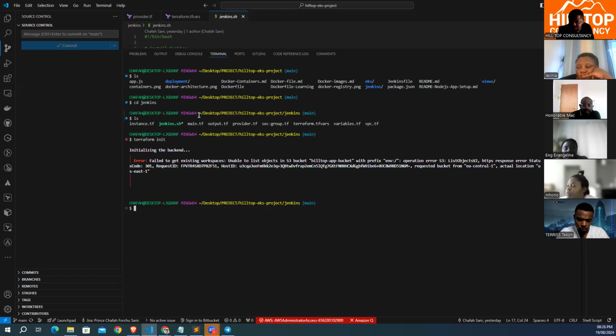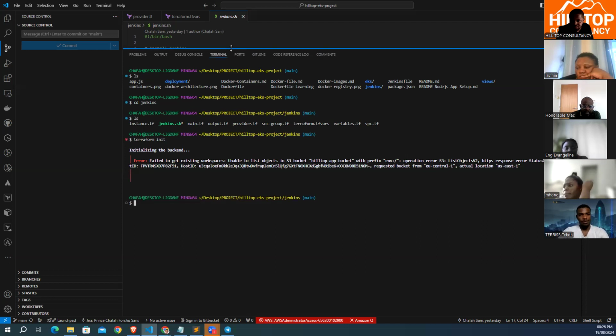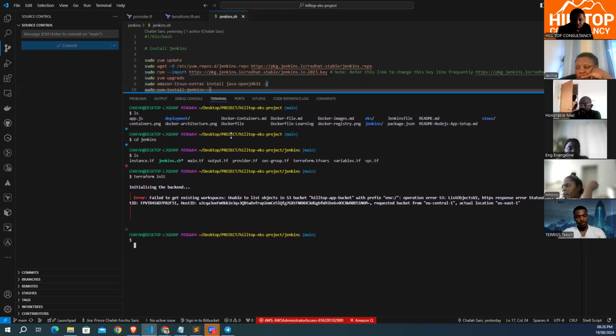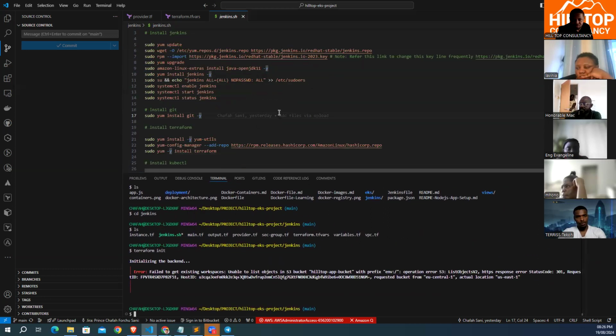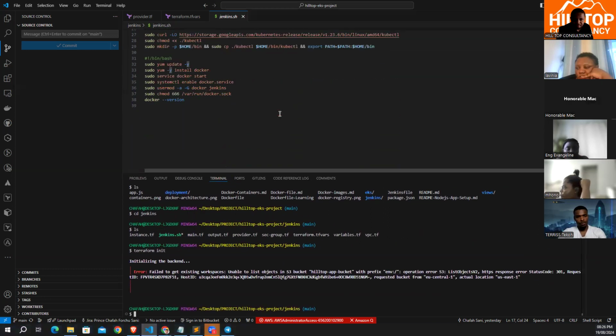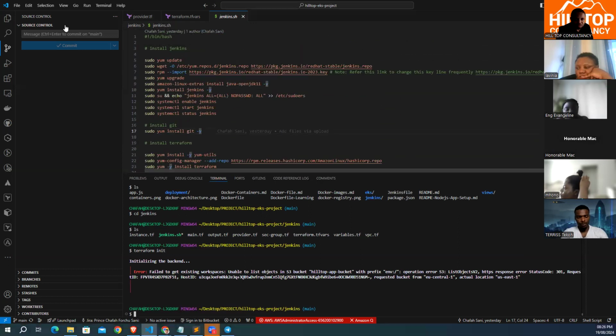Request bucket EU Central 1. Have we spelled something wrongly? Actual location EU West 1. Okay, this bucket is found in another region. So we need to create this bucket back.